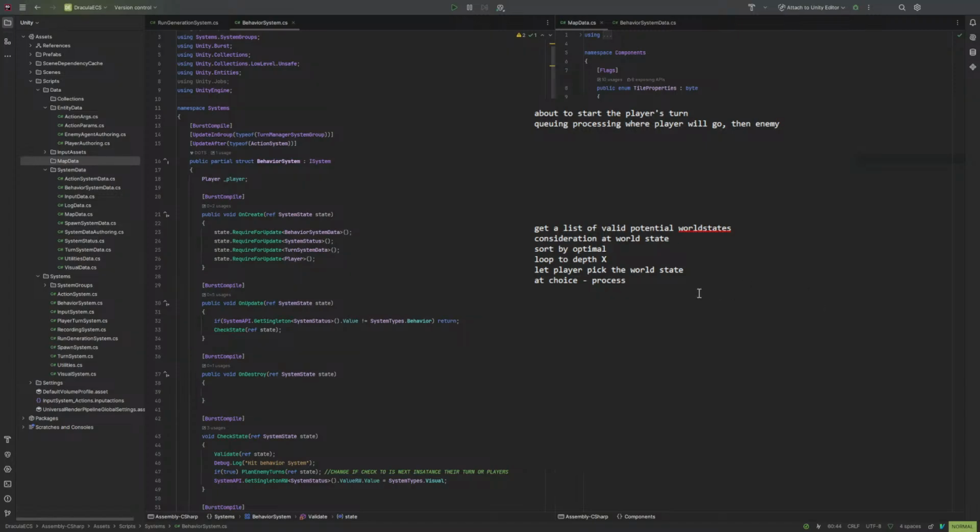Okay. At choice, process the check, loop through actions by priority, or by optimal, and pick first valid. So I think that's probably something like that. And then we would clear out that array, and we would start over, basically.